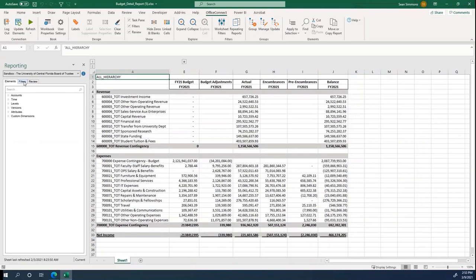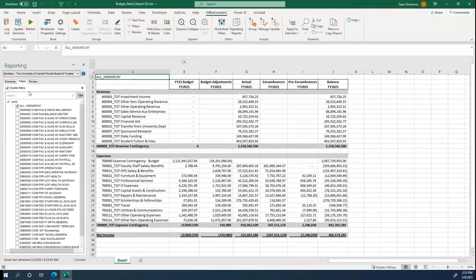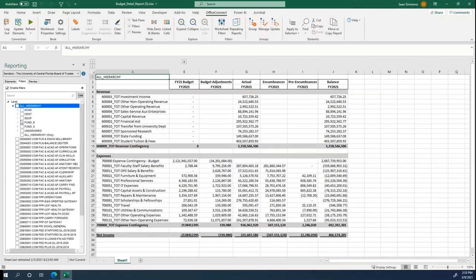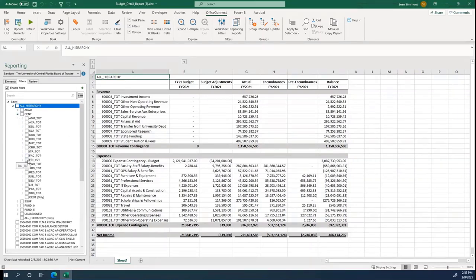So one thing I know with this report is that it's running right now when I see all hierarchy. It's running for the entire university. And so let's just say I want to run this report solely at the finance level. So just over finance, it's an easy place to do it. So I've selected the specific filter I want to do.